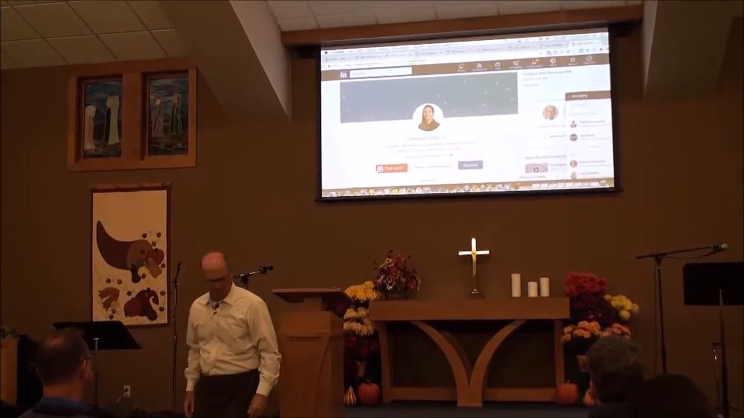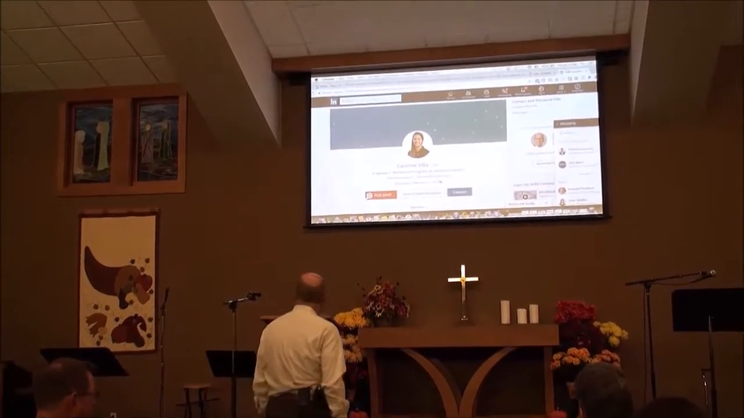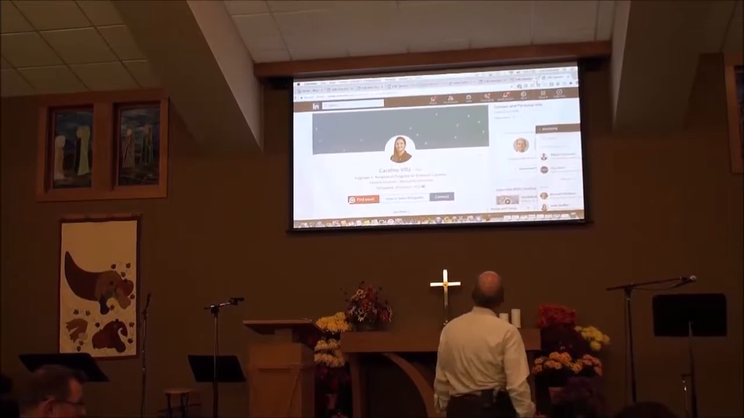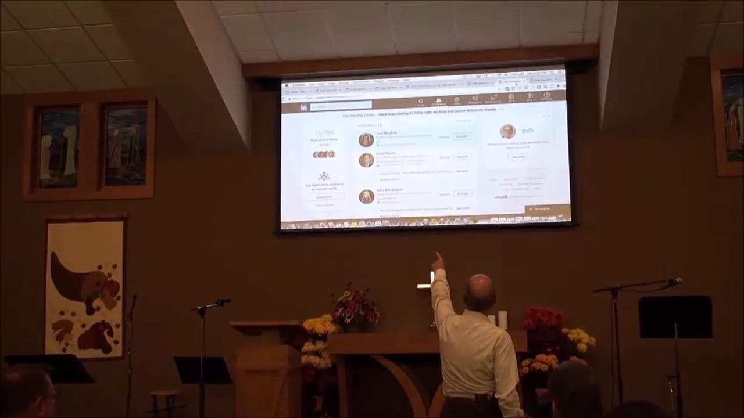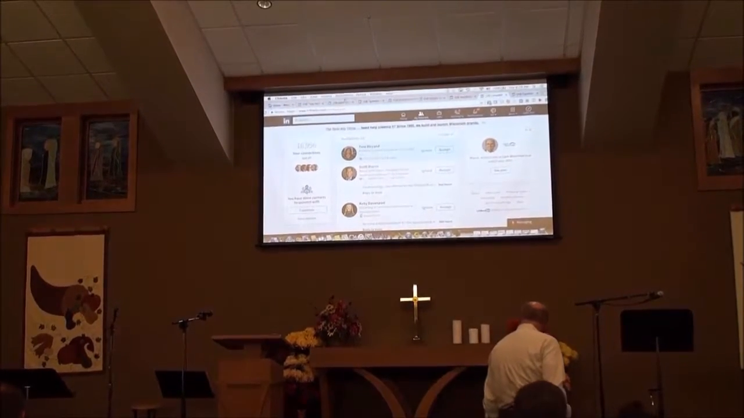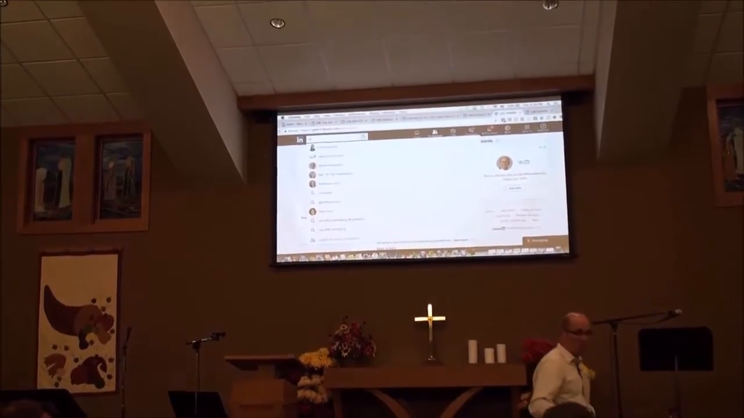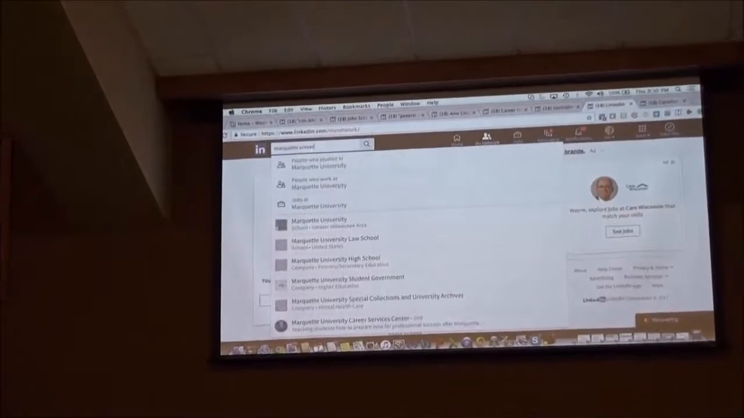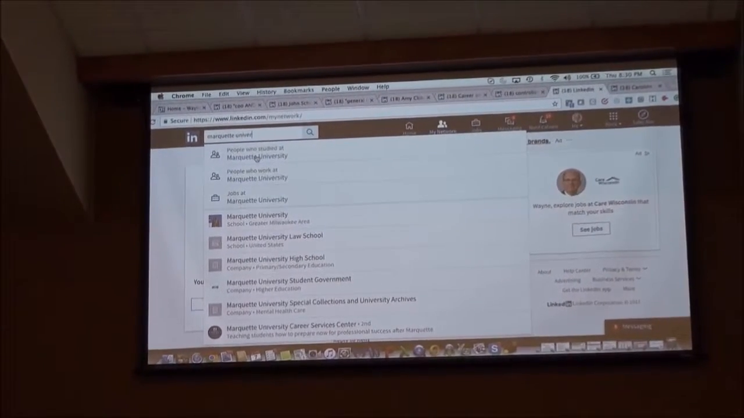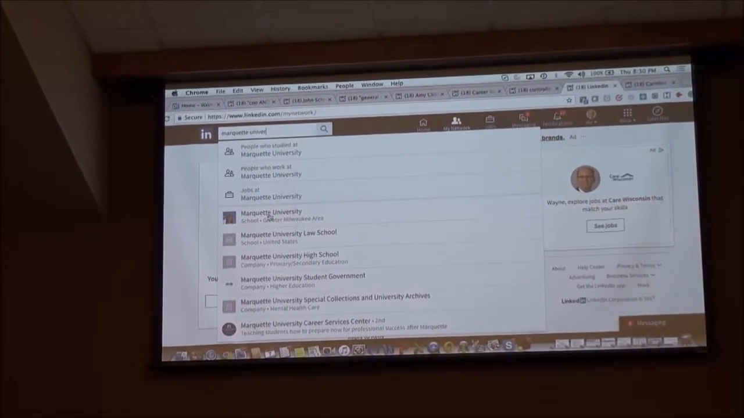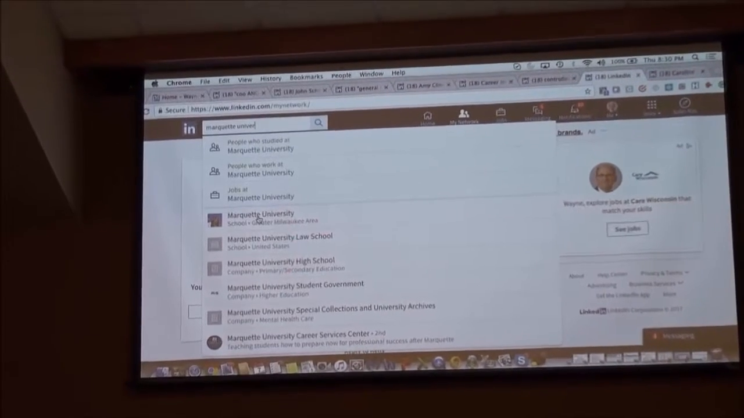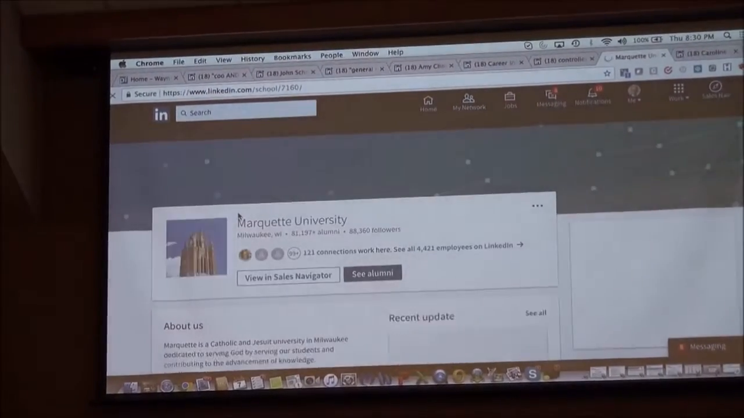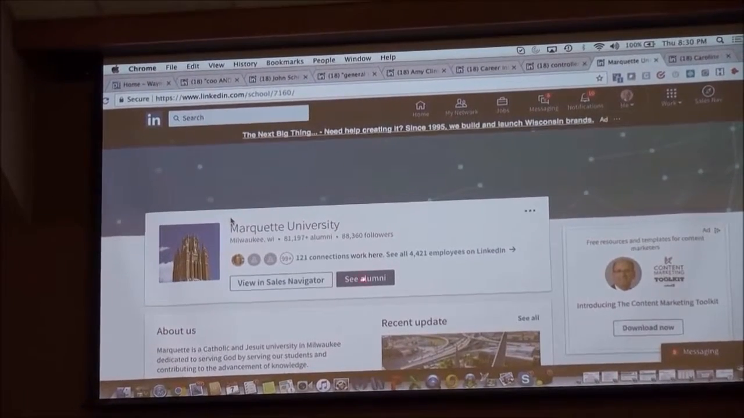My pointer. Yeah, click that. And then in the search box, type in Marquette University. So we're going to do a university search now. Oh, there it is. University search. And when you see Marquette, when you see your school come up, you click it. This will take you to the university page. Here's the university page. Click see alumni.